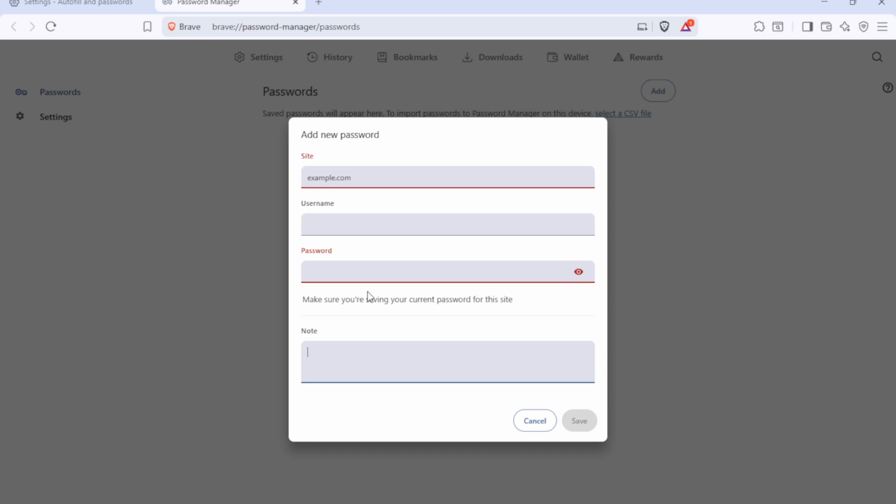You can also add addresses on the fly while browsing. When you fill out a shipping or billing form on a website, Brave will usually prompt you to save that address. Click Save, and it will appear in your saved list for future use. This is a quick way to capture accurate details without opening settings.